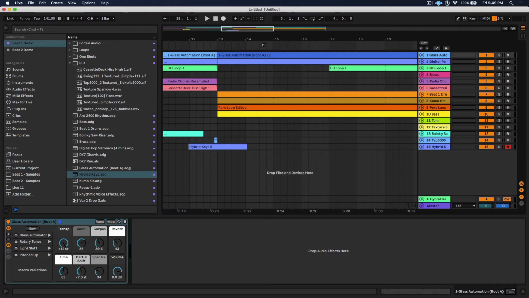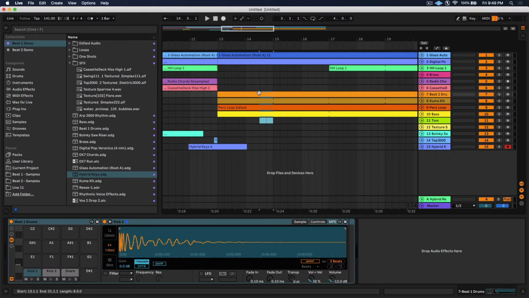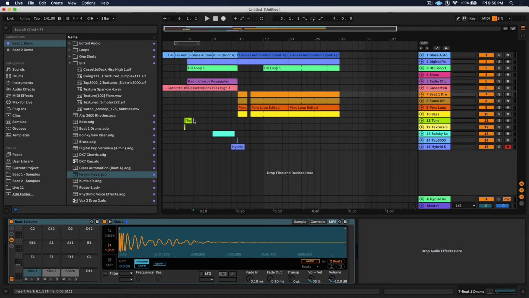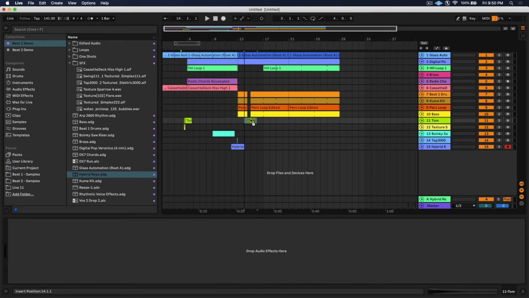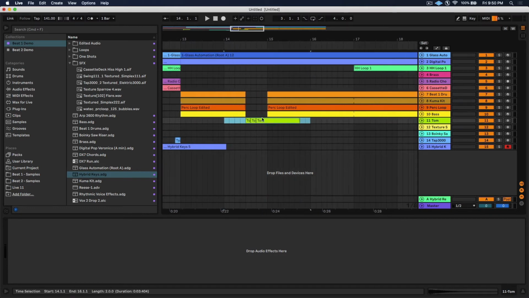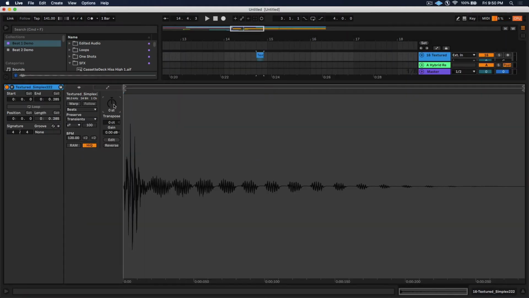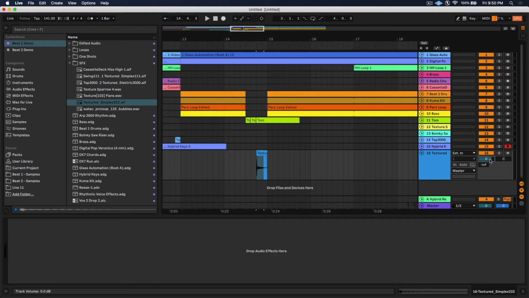So I'm going to zoom in here at the end of bar 14, and we're just going to cut out the drums and the bass. Now we're going to reuse our tom fill from before. Just copy that over. And now we're going to layer a different sound effect on the last tom here. And for that, I'll use this textured simplex and drag that onto the timeline and transpose it down 7 semitones and turn the volume down.